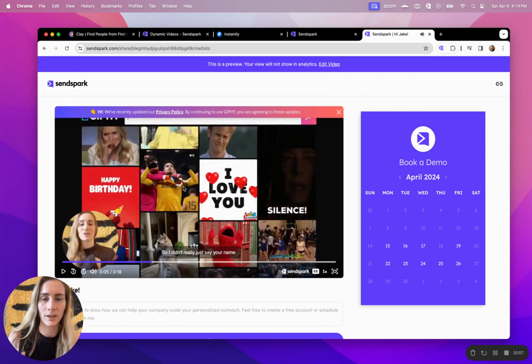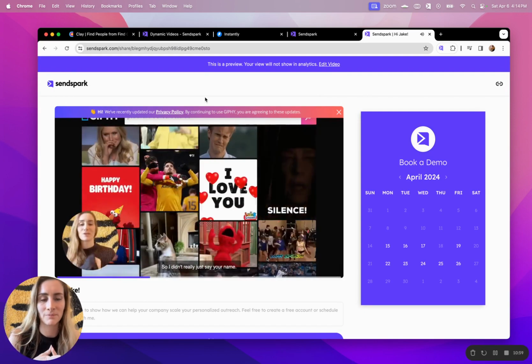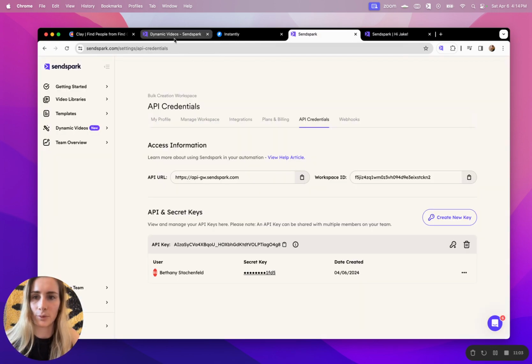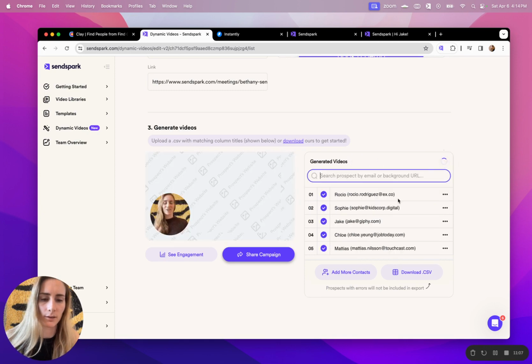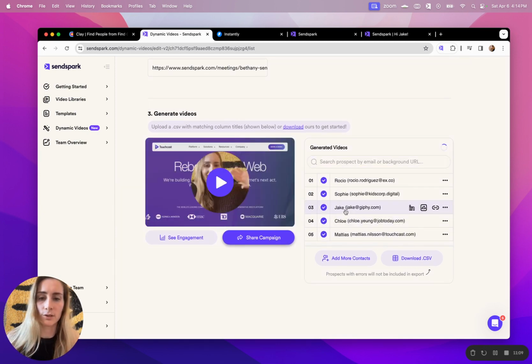So cool. So now you can see Jake's getting his video made for him. Everyone else in Sendspark, once these go here, all of these people should be getting the videos made for them.